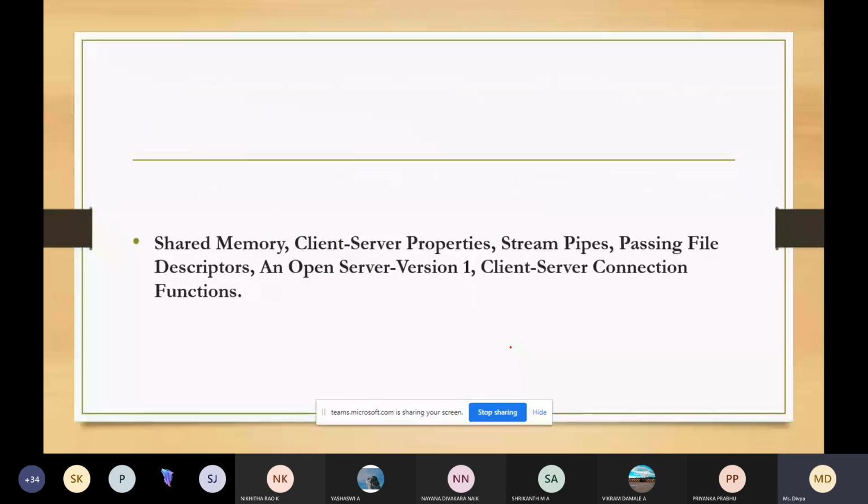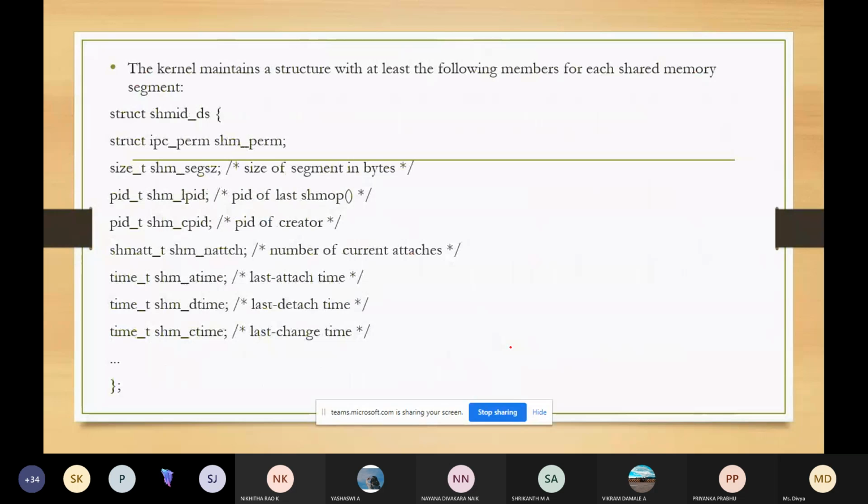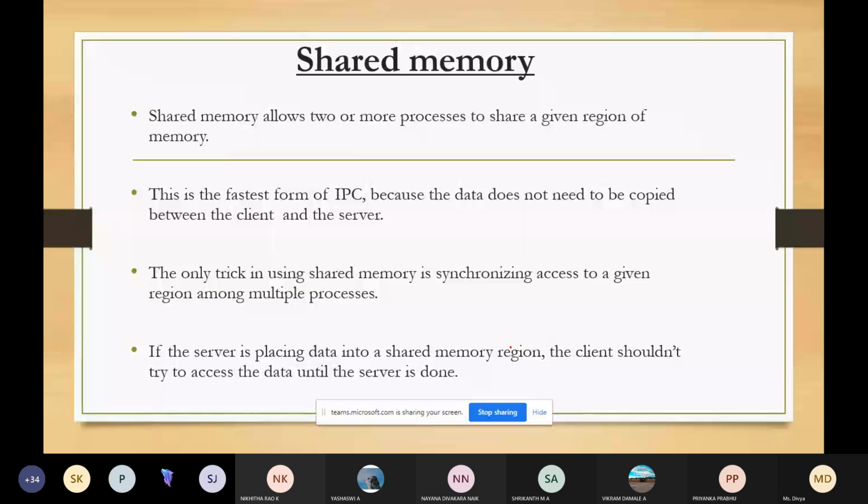The next one is shared memory. Shared memory we will discuss in the next class.